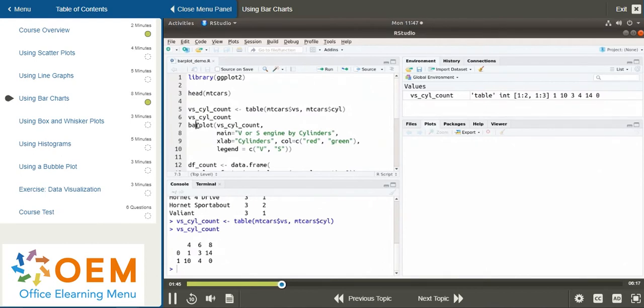So on line 7, I create a bar plot. So this is the built-in R function. I specify the table vs_sil_count. Our main argument is the title of the plot. So I'm going to call this V or S engine by cylinders.